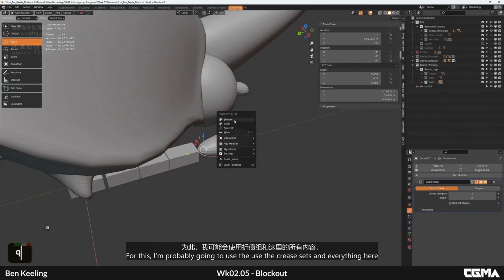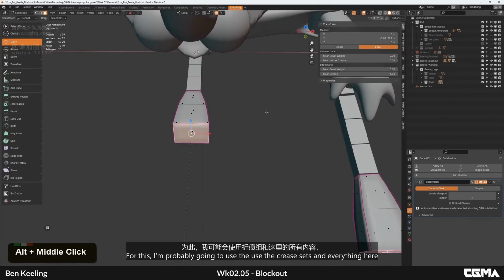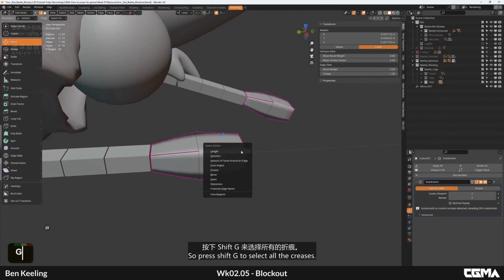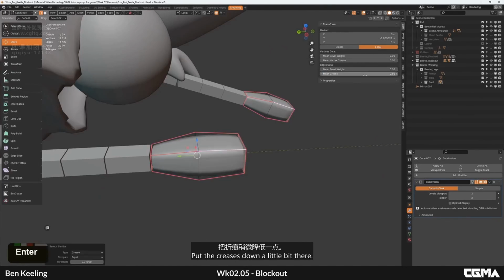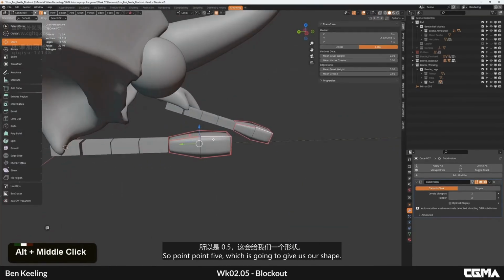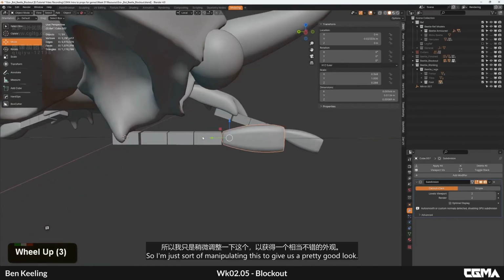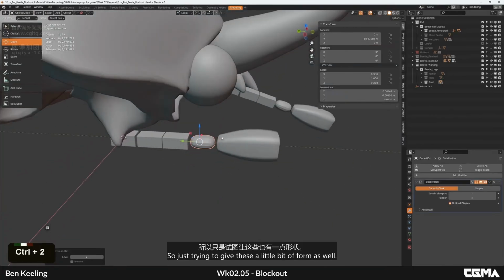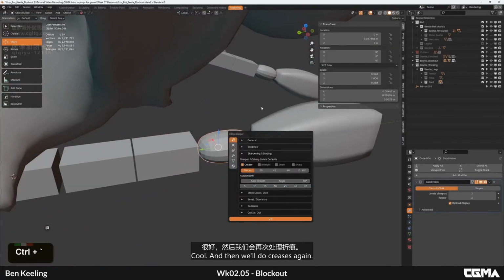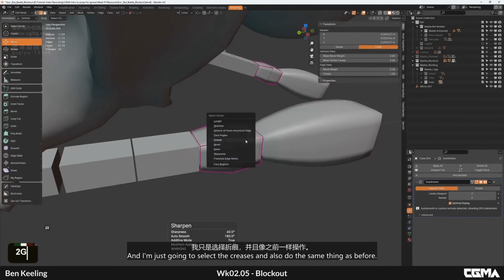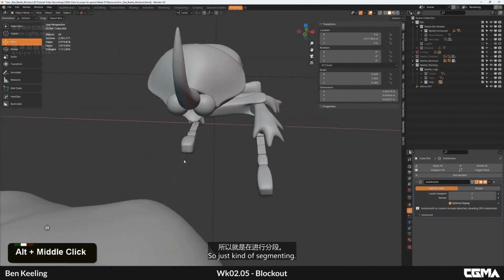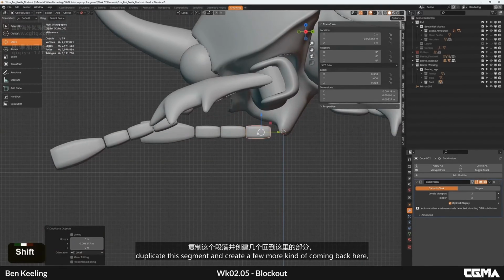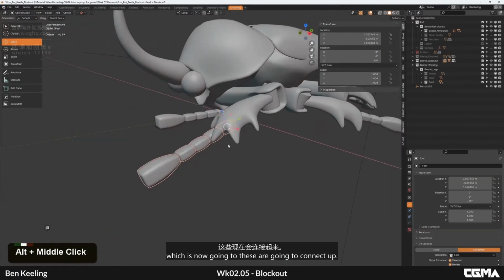For this, I'm probably going to use the crease sets and everything here, and we'll try and set the creases. Select the creases. So press Shift G to select all the creases, and then I'm going to put the creases down a little bit there. So 0.5, which is going to give us our shape. So I'm just manipulating this to give us a pretty good look. And then I can turn off the soft select to do something similar for these. So just trying to give these a little bit of form as well. Cool. And then we'll do creases again, and I'm just going to select the creases and do the same thing as before. So we're just segmenting. I'm going to basically now duplicate this segment and create a few more, coming back here, which is now these are going to connect up.